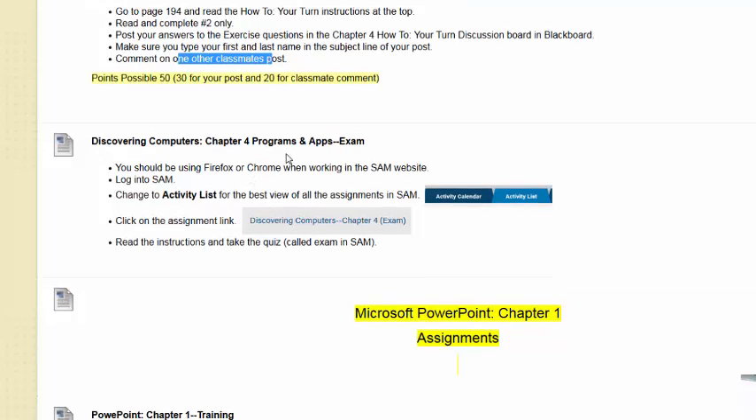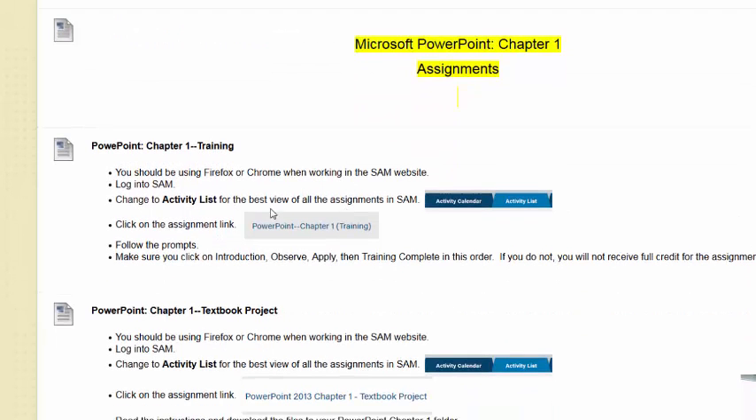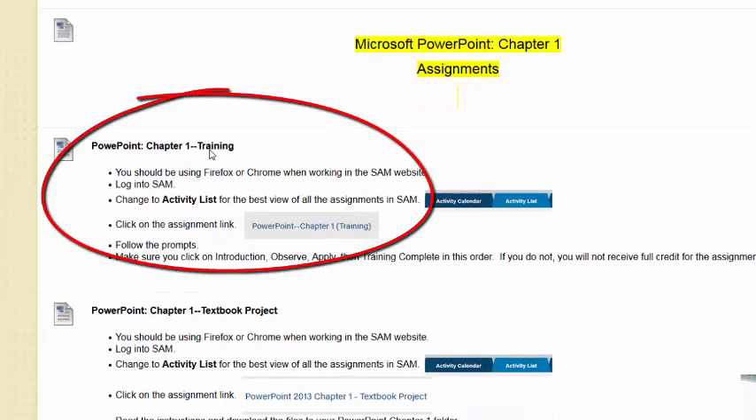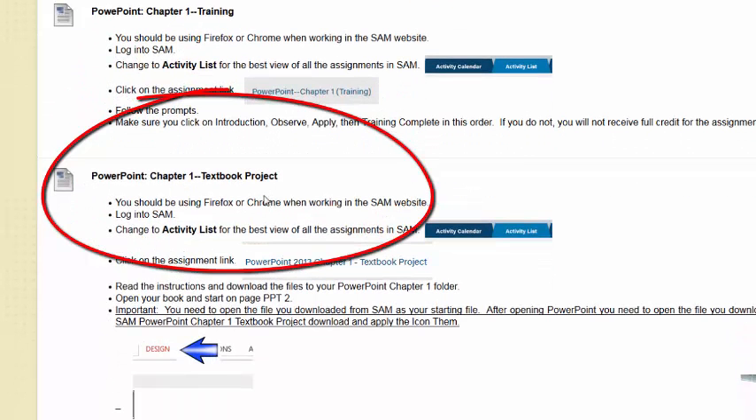Then you're going to go back into SAM and do the exam. Then we're going to move to PowerPoint Chapter 1. Same routine. I try to keep you guys in the same schedule. So you're going to do the training in SAM, which is a really good way to get introduced to the material. Then you're going to go to the textbook, but keep in mind you've got to log into SAM and download the starting file.